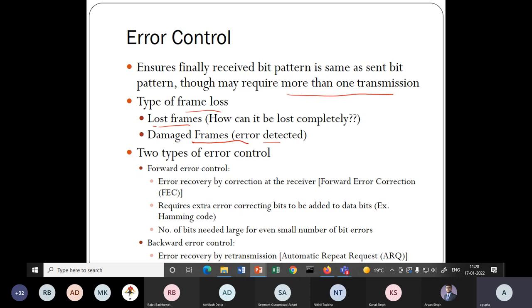So how is it possible that a frame can get lost? Anyone? Any clue? That the sender sends a frame and the receiver does not even get it. Remember, a 1 becoming a 0 is not losing a frame. It's still getting a frame with a 0 bit value. So any clues? How can a frame get lost?